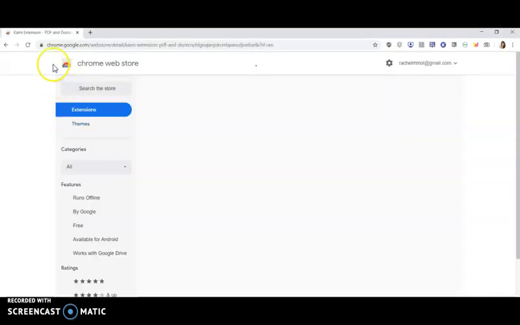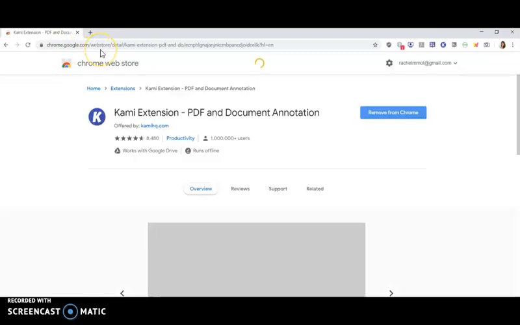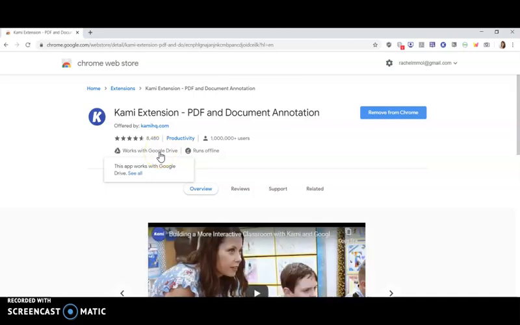So if we go to the good old Chrome Web Store, we see that I have already added it to my Chrome, and you can actually see the extension pop up over here. So you will have something that asks you to add it. One thing that you can notice is that it has very high stars and it has over 1 million users. And it works within Google Drive. And so this is really nice too, that you can save anything you do on Kami to Google Drive. And I find that really helpful.